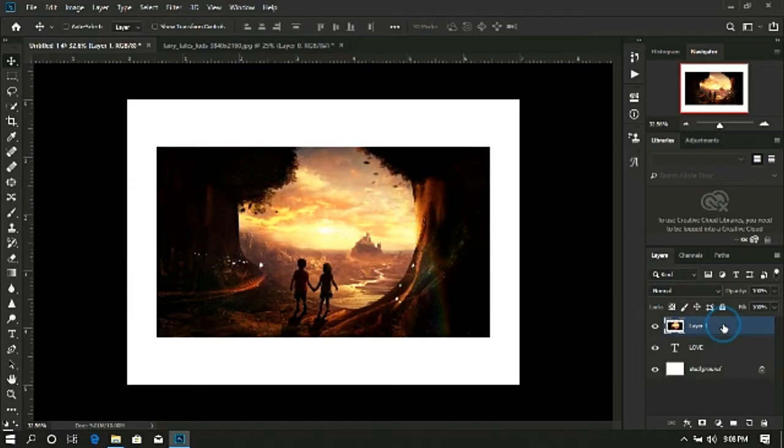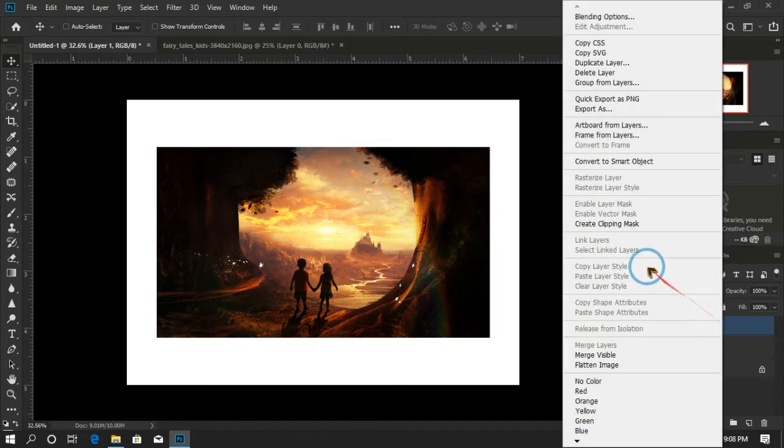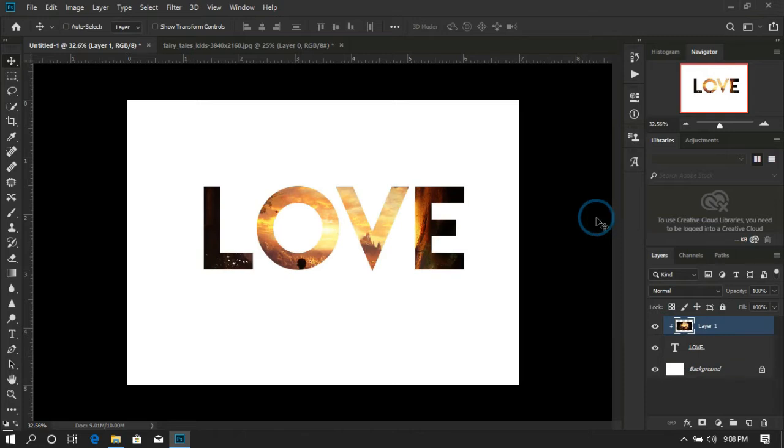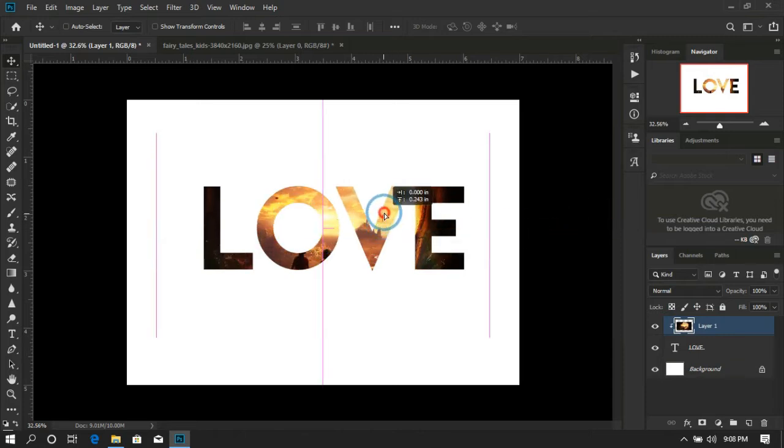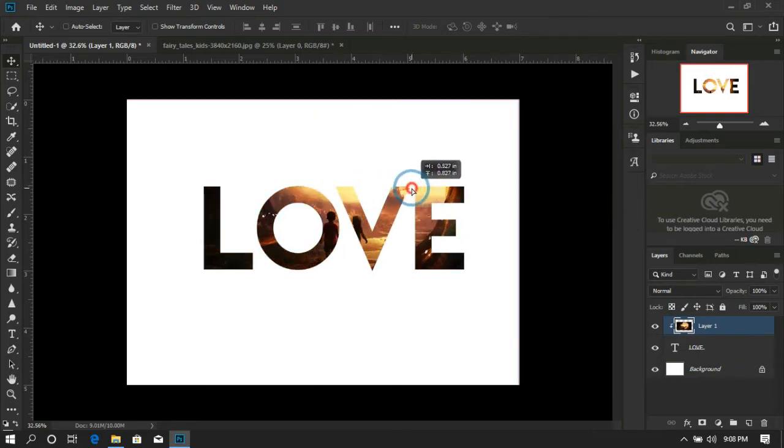At dahil nasa ibabaw na ang ating image at nasa ilalim ang text, just select the image layer or the layer 1 and then right click and choose create clipping mask. Sa pamamagitan ng clipping mask, the image will automatically be placed inside the text.